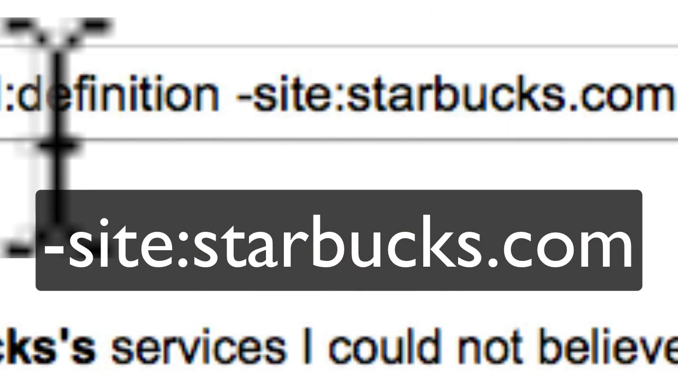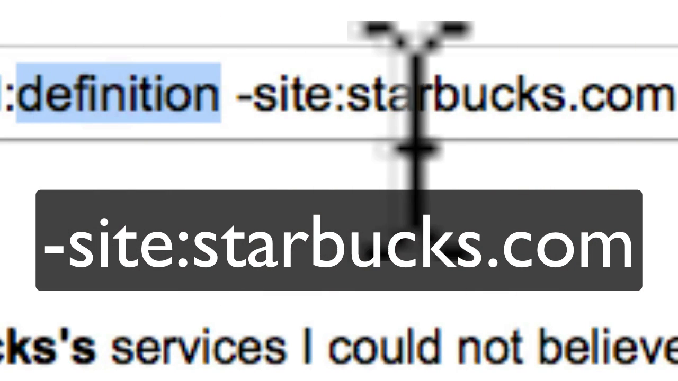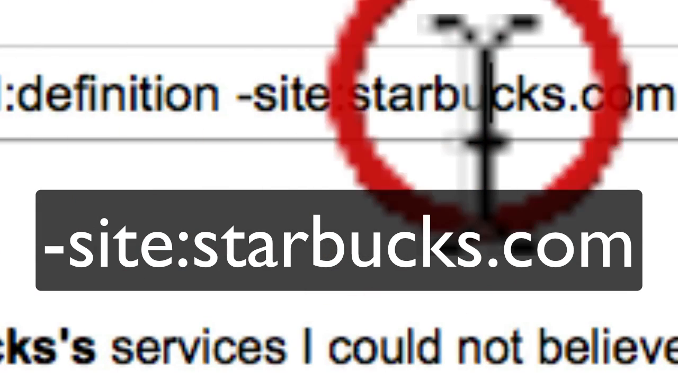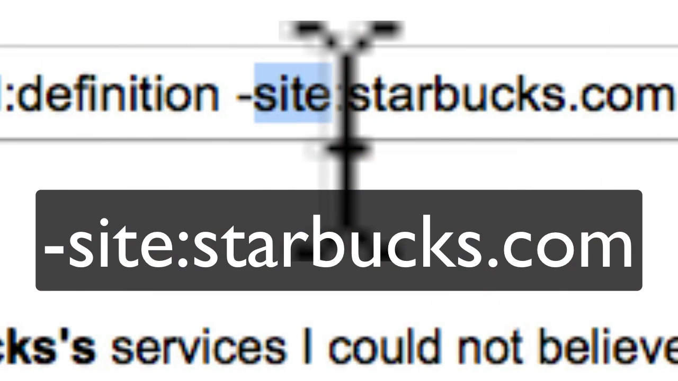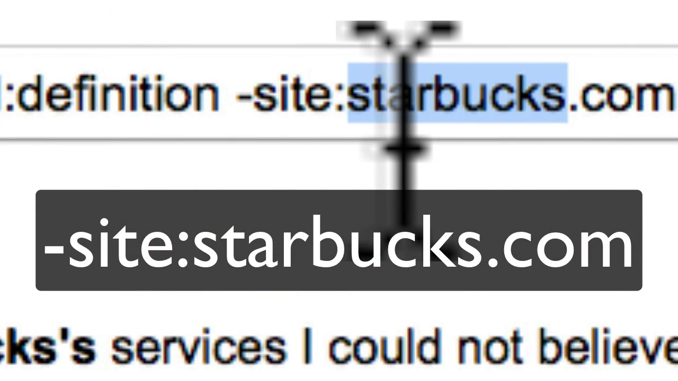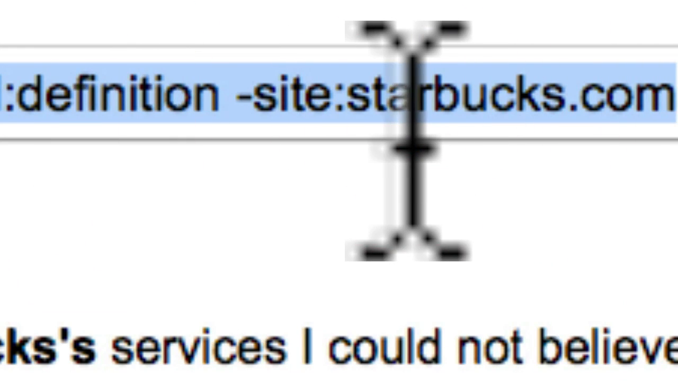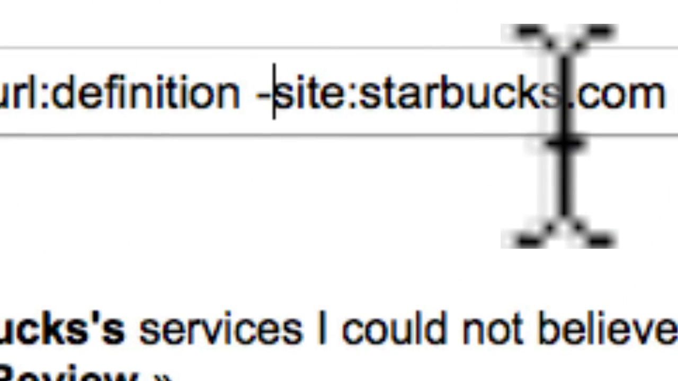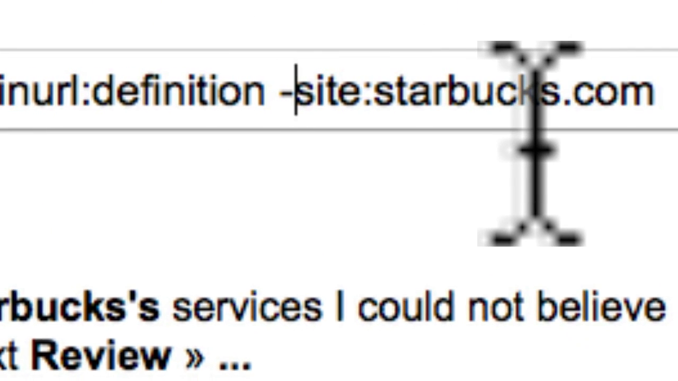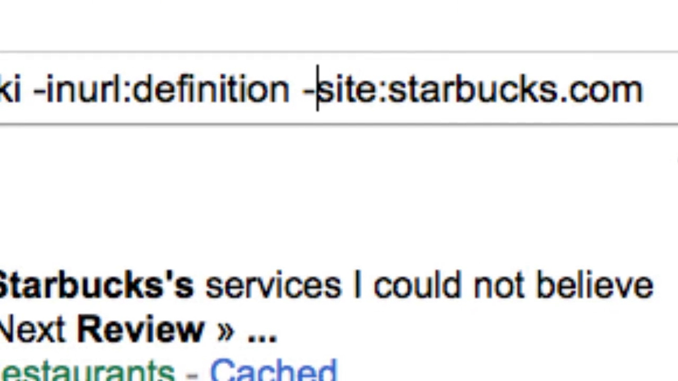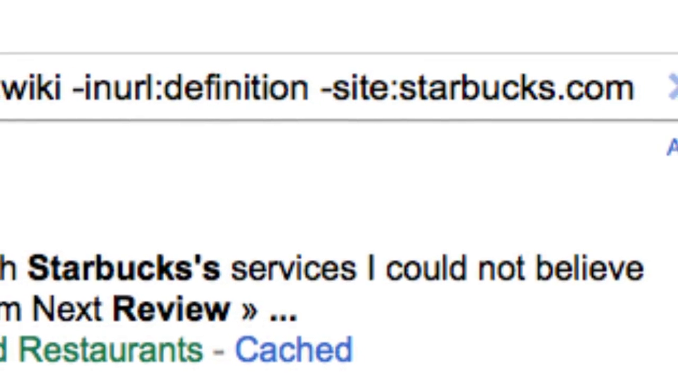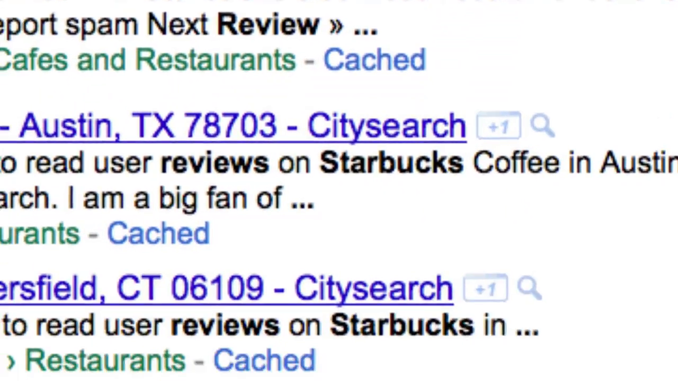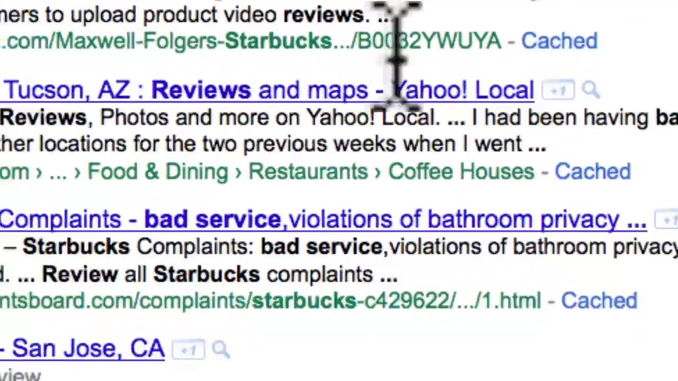Wiki, we don't want wikis and definitions, and we definitely don't want information from Starbucks. And that's what this is, site colon and then a domain name. That means you either want stuff just from that domain name, or you want minus, which means results not from Starbucks. So you can see here there's tons of real life examples of people complaining about Starbucks.